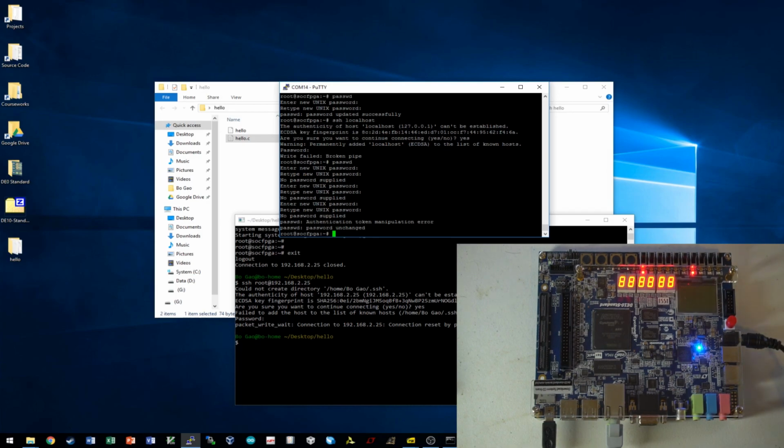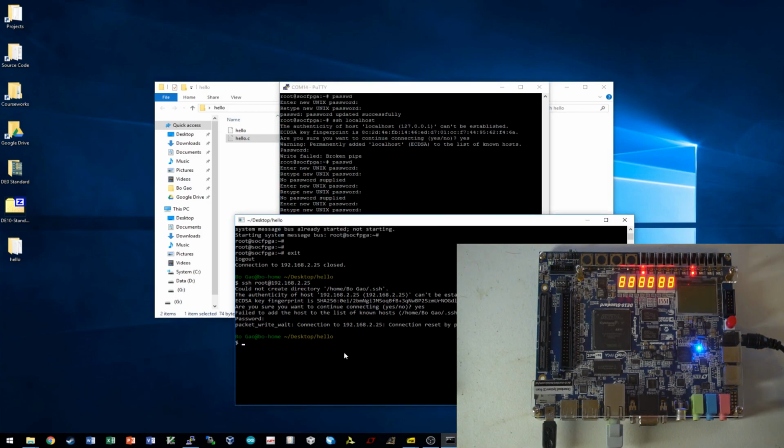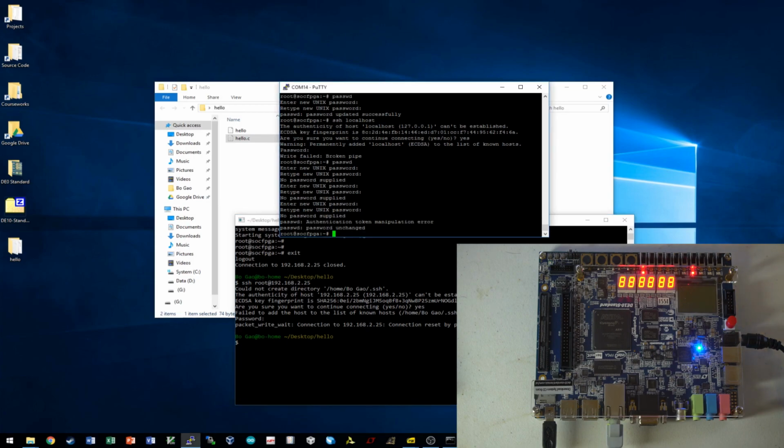Well, anyway, let's forget about the SCP thing. I have another way to transfer files between the boards. Because I cannot connect to this board per se, but I can connect from this board to another computer. So let's run a virtual machine.